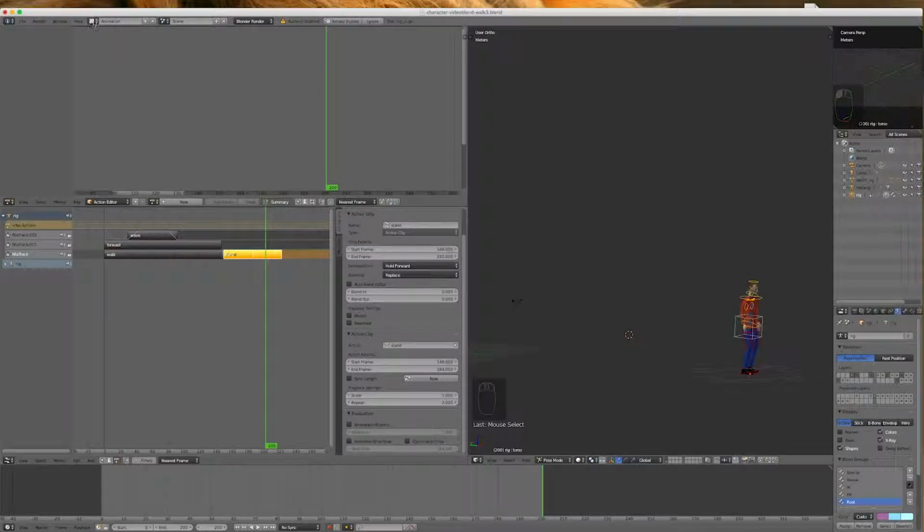Okay, so we're going to change the window layout back to our default setting up the top. And there's our character. I'll just rewind our timeline to the beginning. Now we want to set a ground plane for our character. So I'm going to put this 3D cursor into the middle of our stage by going Shift S, cursor to center, so it's at the 0, 0, 0 point.